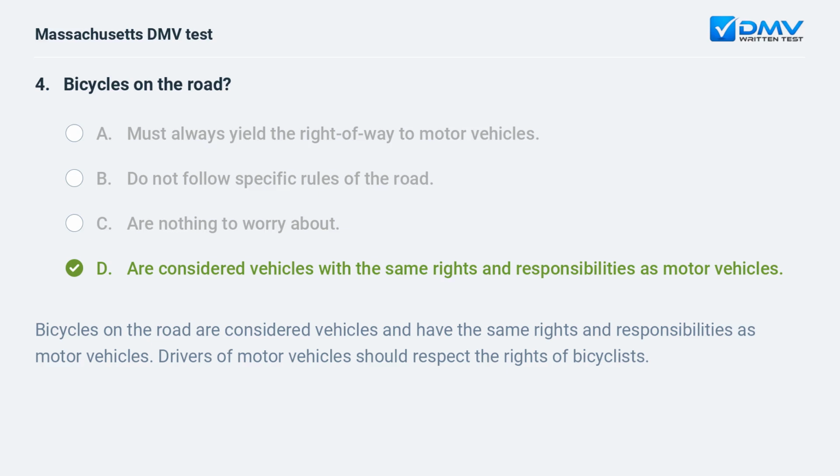D. Are considered vehicles with the same rights and responsibilities as motor vehicles. Bicycles on the road are considered vehicles and have the same rights and responsibilities as motor vehicles. Drivers of motor vehicles should respect the rights of bicyclists.